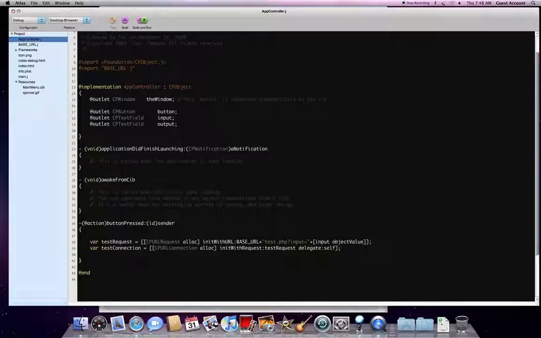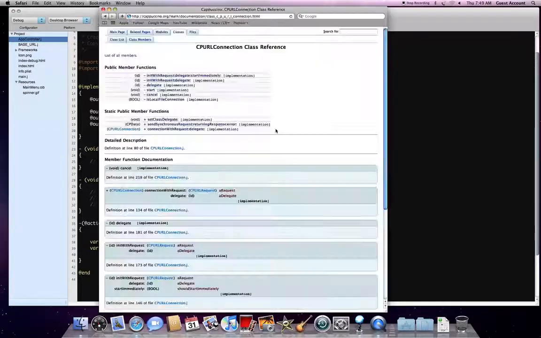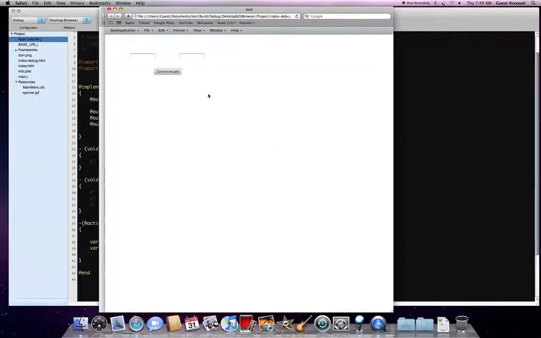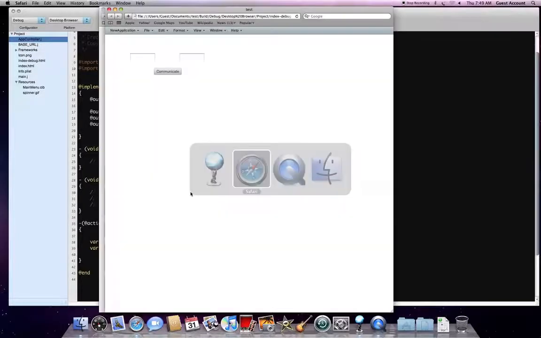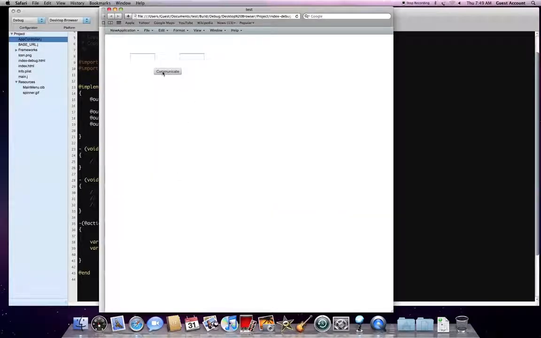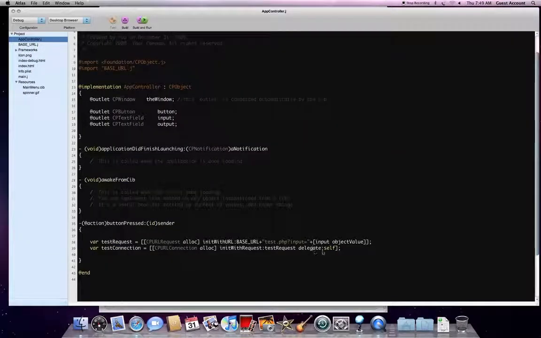Alright, so a little bit about what the delegate is for. As it is, if I run this program, it will run, assuming I haven't done anything stupid. And when I press communicate, it's actually accessing this URL, whatever I have here. But not having two-way communication, that's not very useful. I can't see that anything's happening. And so we want some way to get the reply, whatever the server replies, back into my application program. And that's what the delegate is used for.